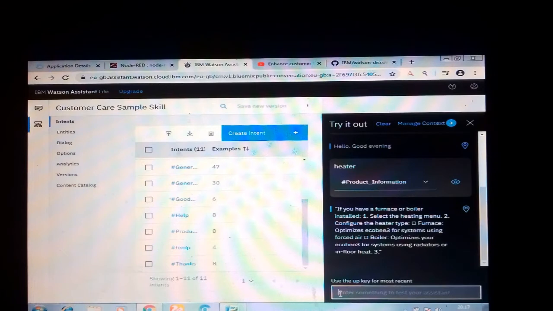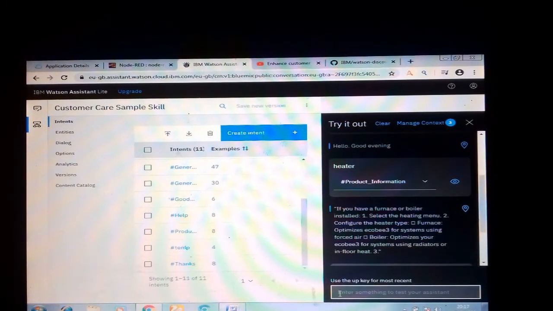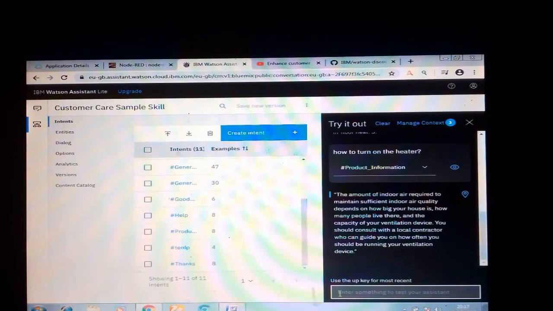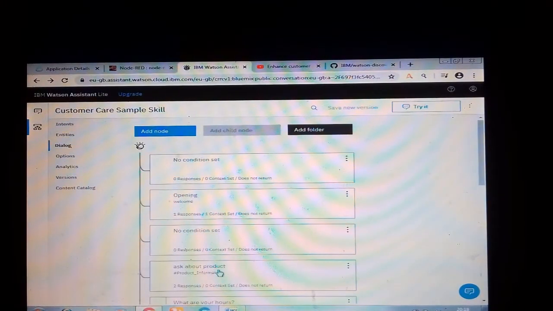Let's see another example. Now I asked the bot how to turn on the heater. Let's see the result. You can see the result with a very accurate answer. I have created the dialog as product information. You can also add your own node or folder as you wish.